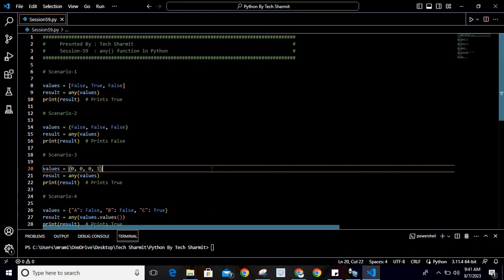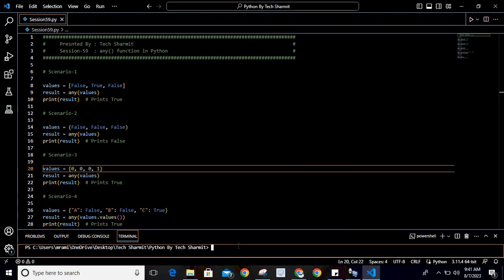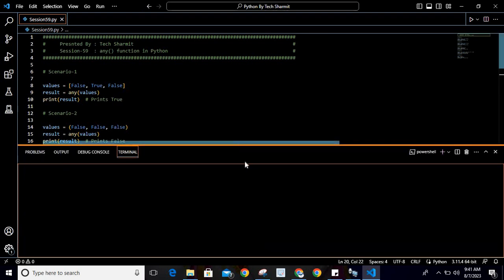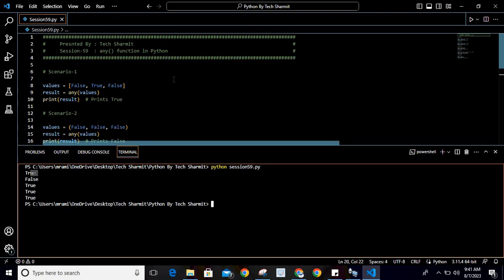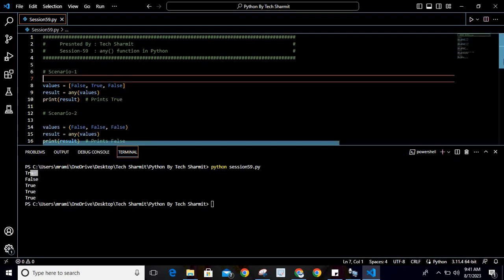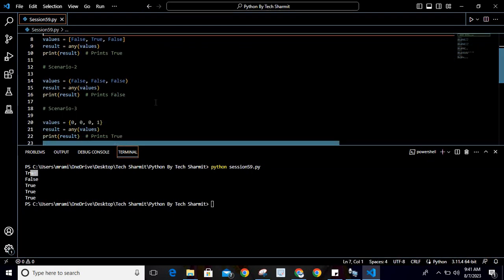Let's verify the same by running a program. I'm running one command on the terminal: python session 59.py. Here you can see it is returning true because one element is true. Now look at the second scenario. Here I'm passing a tuple with three elements, and all three are false. In that case it will return false because it does not find any true value.